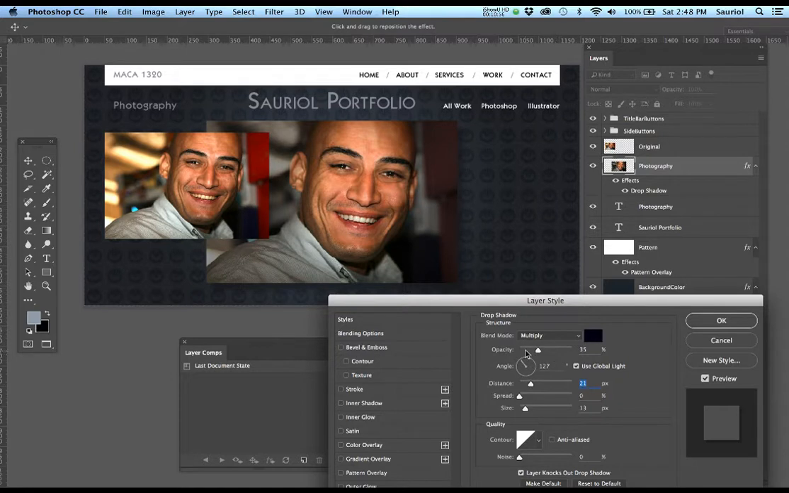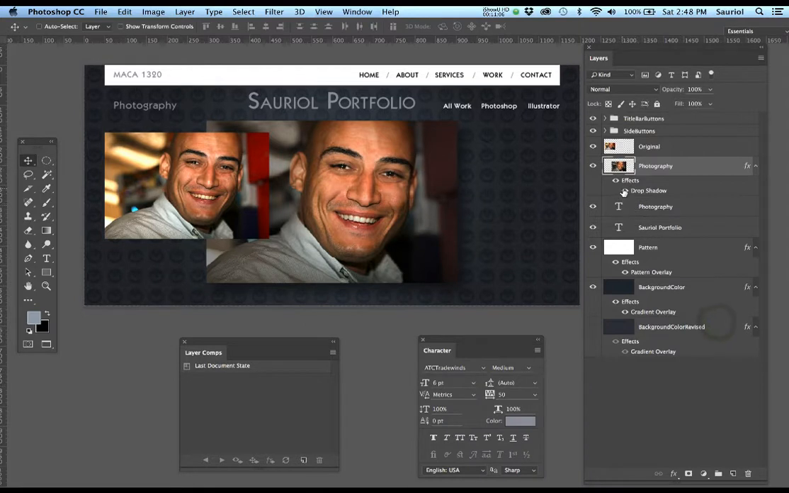And I want the opacity to go not to 35, but slightly darker, and then I want to size it out a little bit more. Oh, that's too much. Now that separates from the page rather nicely. Here it is without it, here it is with it. It just comes off the page a little bit better.